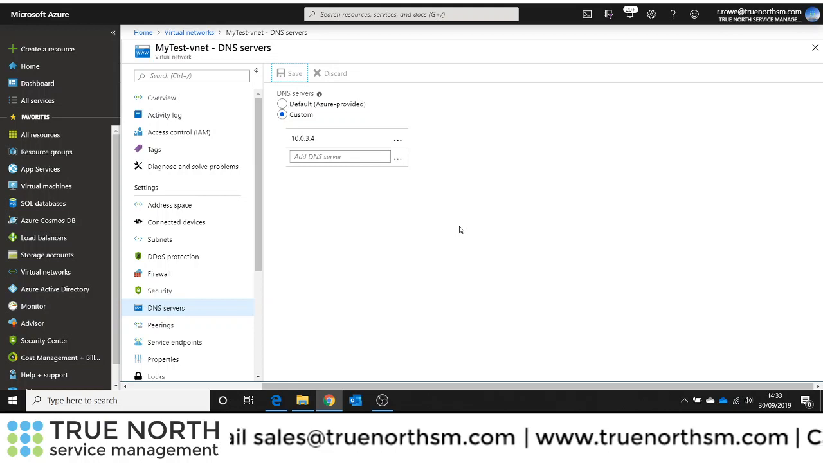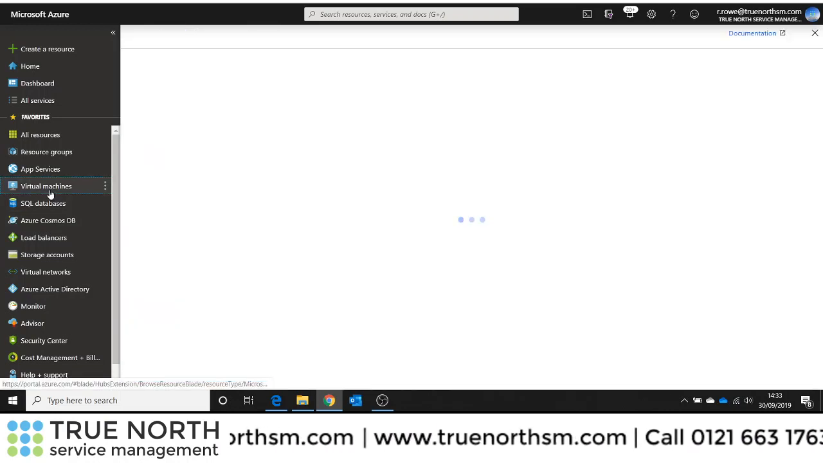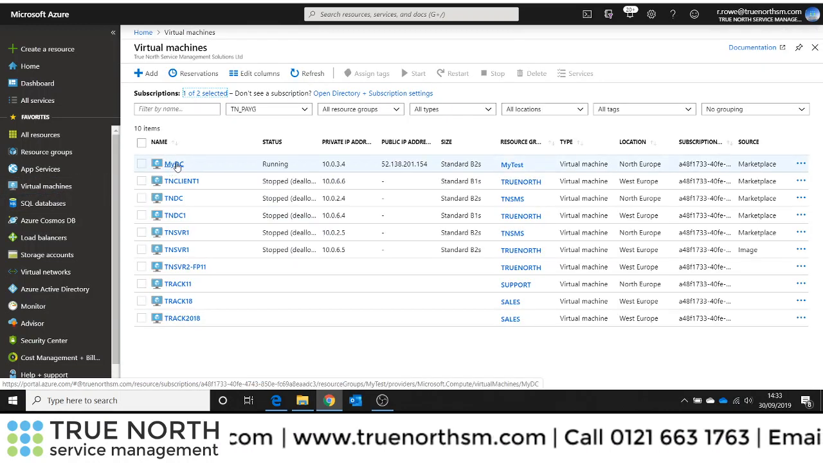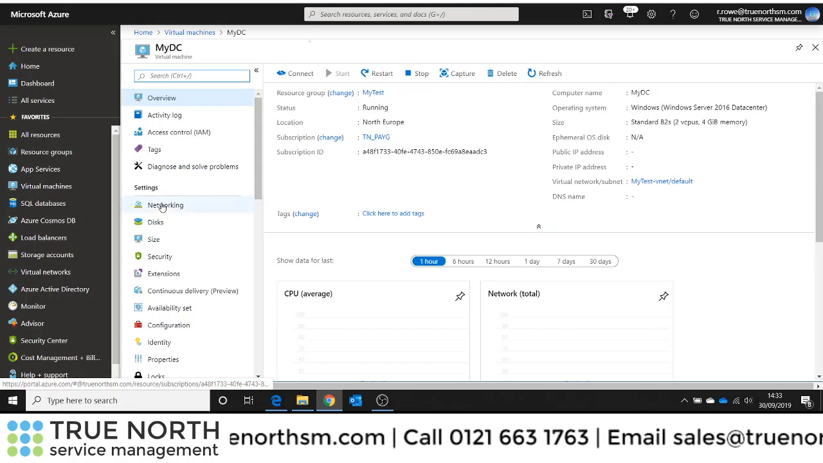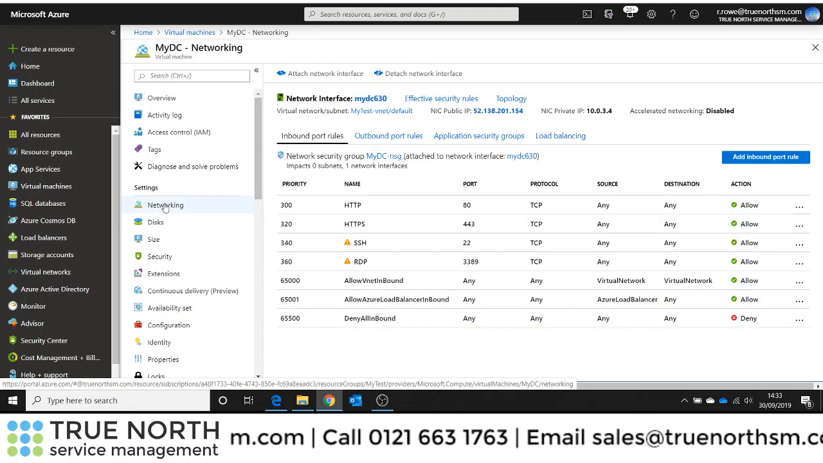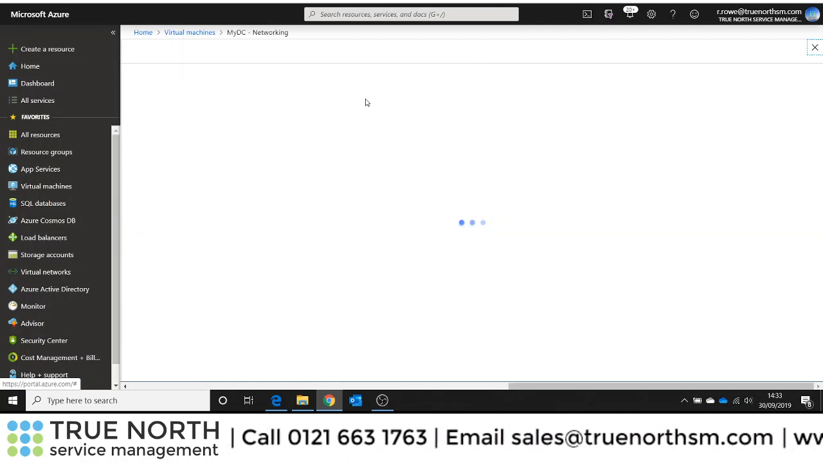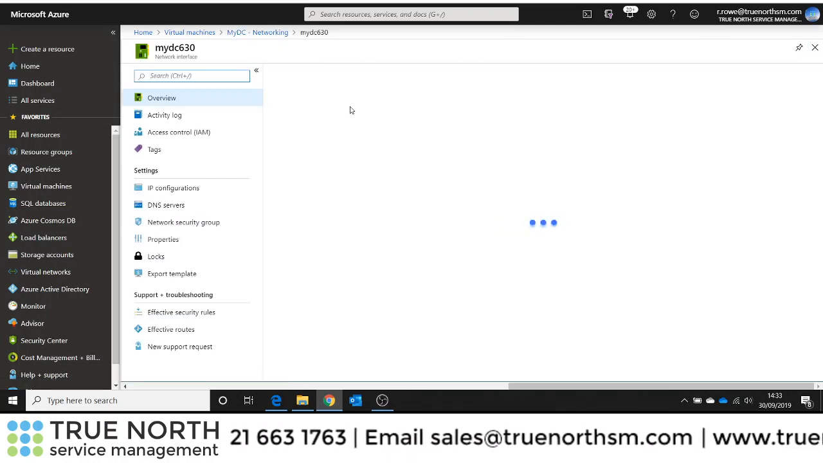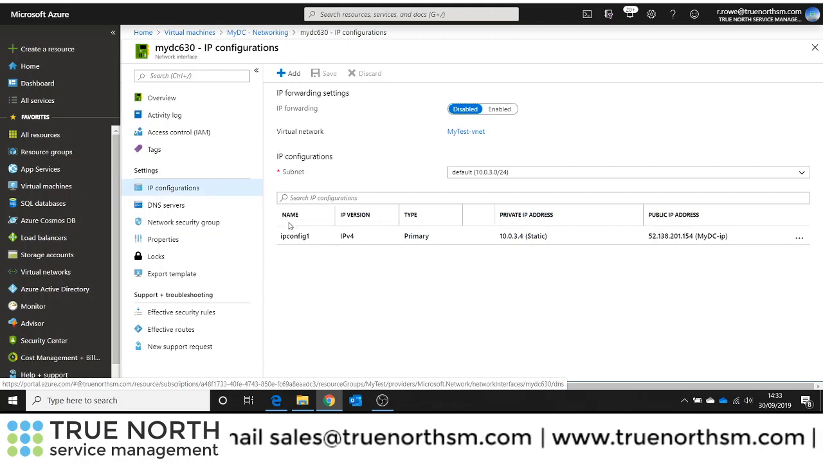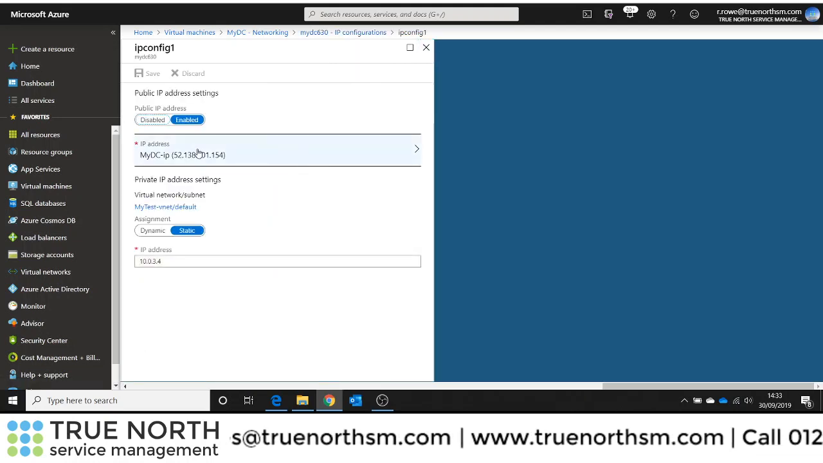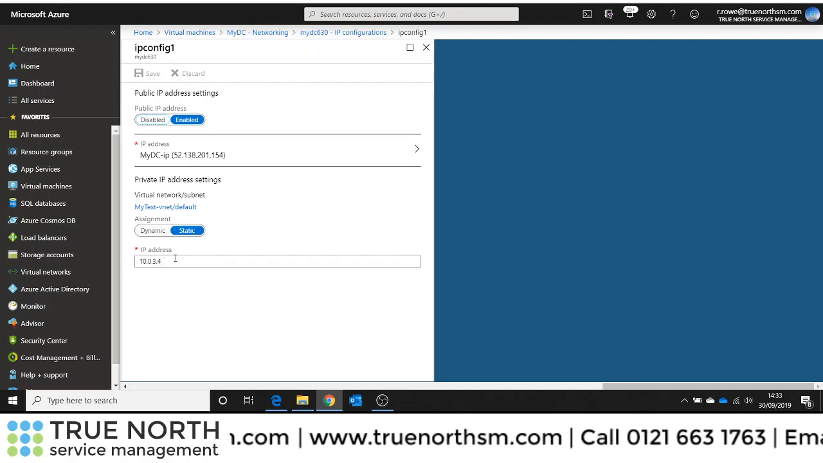Okay, so that has been added. So as I said, the two key things once you've created your virtual machine is one, and we'll just go through it again. We go to the name of the machine. In this case, it's called my DC. We go into the network settings, or the networking settings. We click on the network interface. Go to the IP configurations. Click on the name. And then we change the assignment from dynamic to static. And then we just use, as I said, that IP address that was given, 10.0.3.4. That's the first thing we need to do.